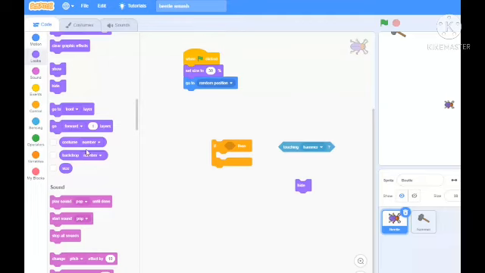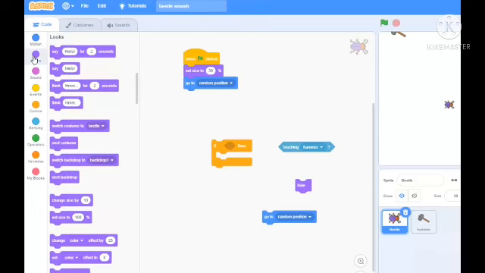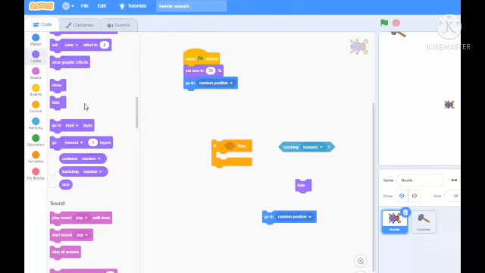And then, I must go to a random position. Well, we know that block. It's that one. And then, I must reappear. Well, if I'm going to hide, I then need to, and again, it's right down the bottom, I'll scroll up, I need to show.